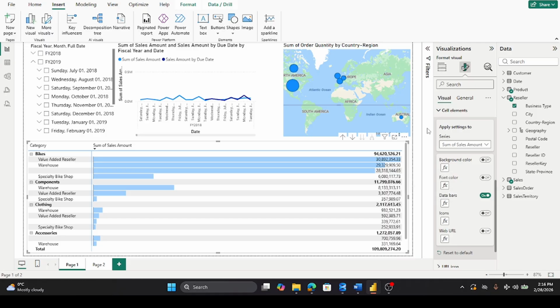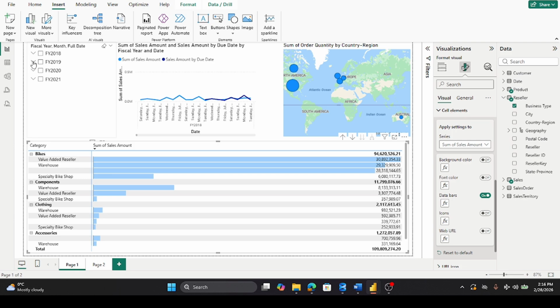Okay, so we'll see that if we don't select anything, overall aggregated data for all years, we have the United States with the highest order quantity, that is 132,748, and in the bikes category with the value added reseller, and then followed by warehouse. These are the two main categories. Let's see our answer here.